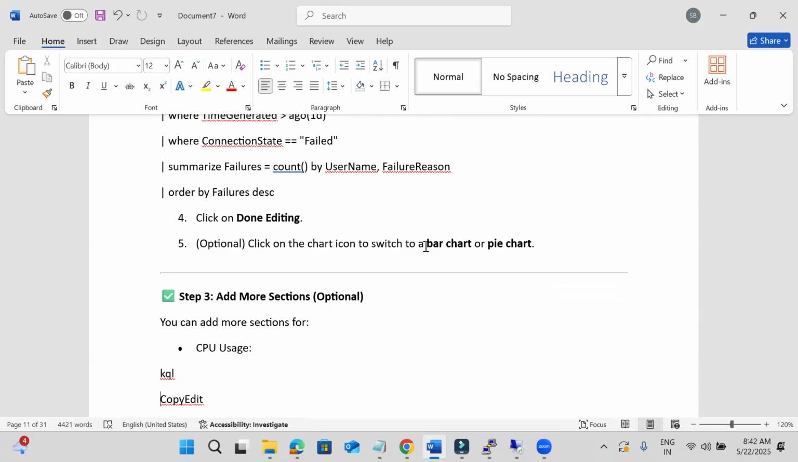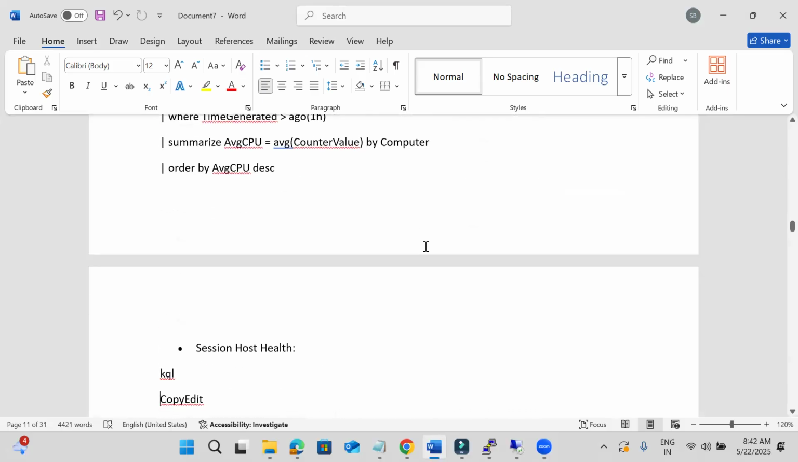We're visualizing. For this visualization, we are going to use the workbook. When you run the query, we'll get the results. But in order to visualize them in a better way, graphically, we are going to use the workbooks. So we are going to use the workbooks for this use case.